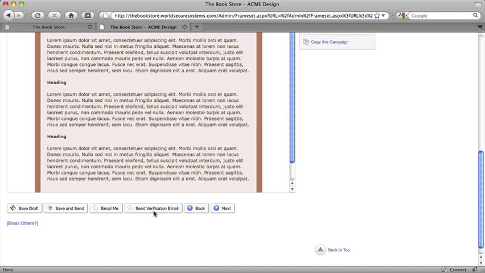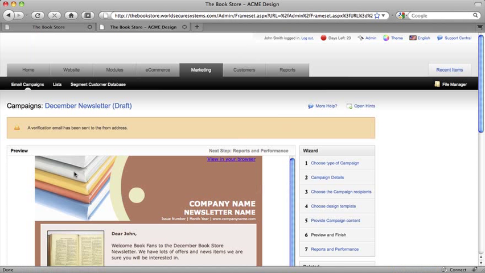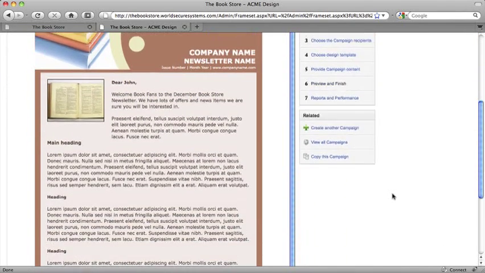At the bottom of the preview page, I'll click on Send Email Verification. And that will send out an email to this address that contains a link that will verify that address is a valid one. After you click that link, this email address will be authorized for this email campaign as well as any others in which you choose to use it. Now you're almost ready to send out your campaign.